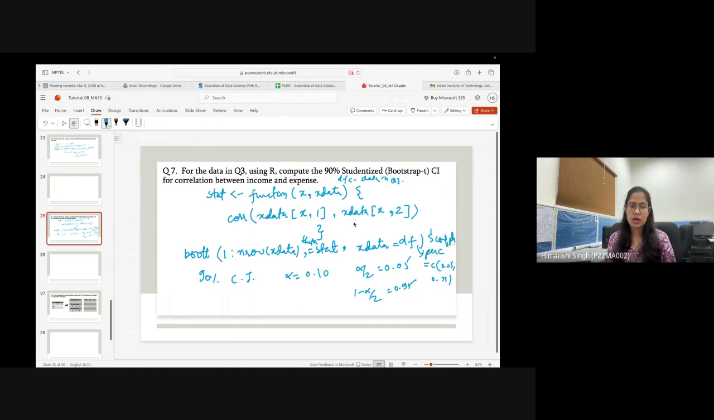Till now I was only discussing the examples which are based on R commands. The studentized method was a little different, a little tricky. So I want to discuss one manual example for that in order to get the idea of how this studentized method works in order to construct the confidence interval.